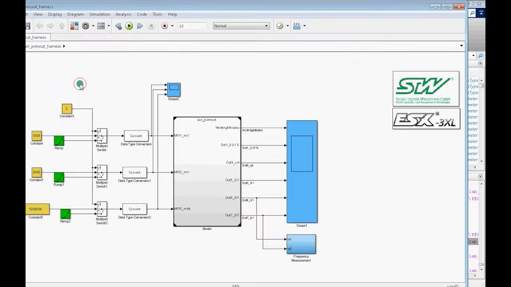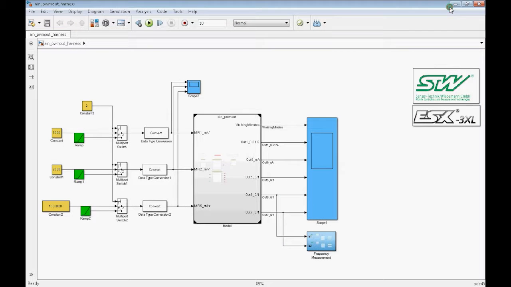Now, we can verify the code via simulation. We start the simulation. The input value of input 1 is 1000. This value is multiplied with 10, and we get the expected result of 10,000.